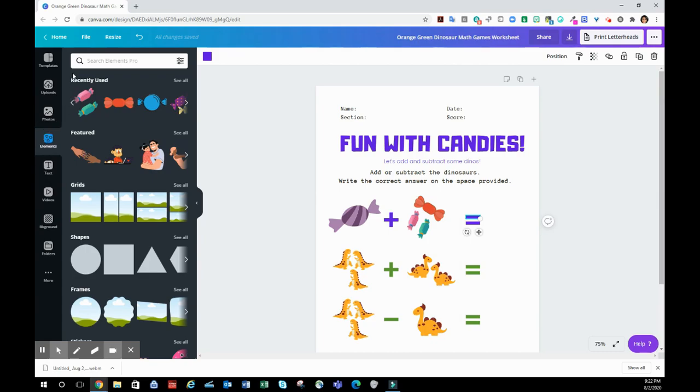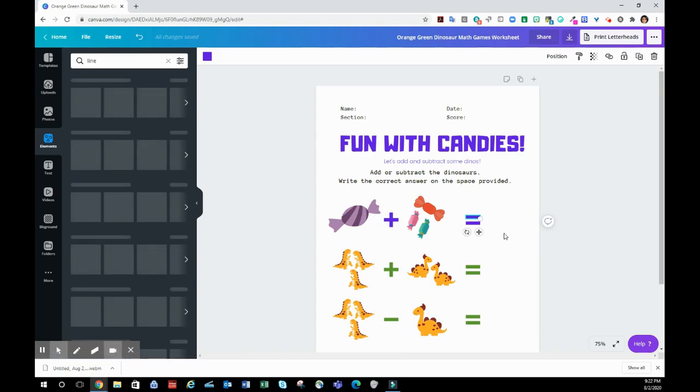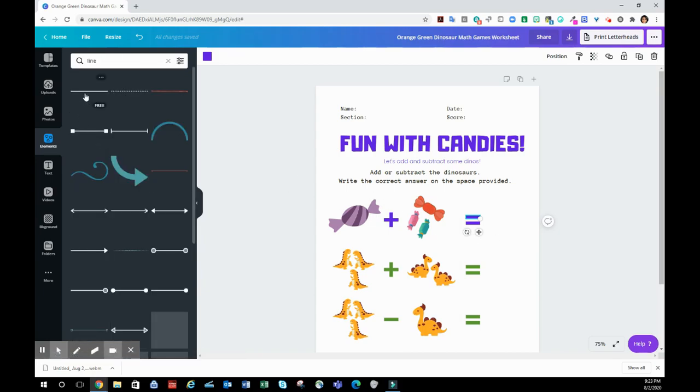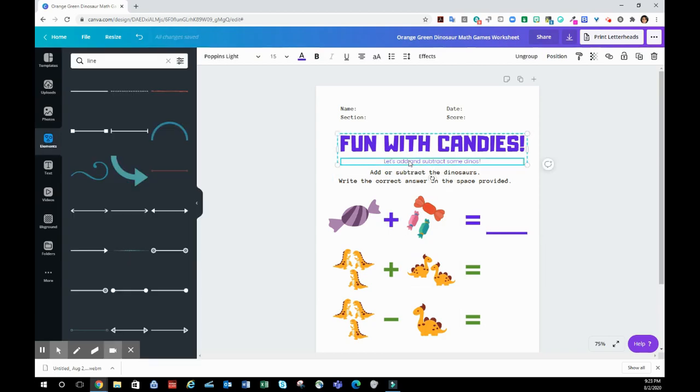A line. So let's look for a line that the student can insert their answer. So we'll just use this line, drag it here, and we're going to change that color as well to a purple line. So this just gives you an overview of how to create a worksheet in Canva.